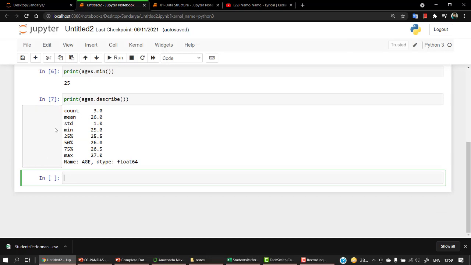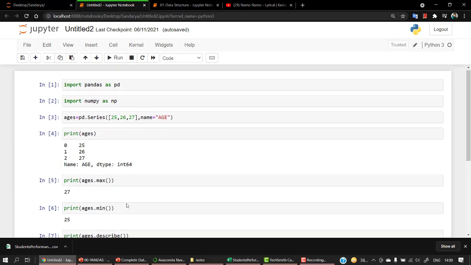This is my count, 3. How many? 3. Mean, when you find the mean, we got 26.0. Standard 1.0, minimum 25, 25% is 25, 50% is 26, 75%, maximum, name, age, dtype. So this is where you can use it in that particular area. Now, this is 1D.